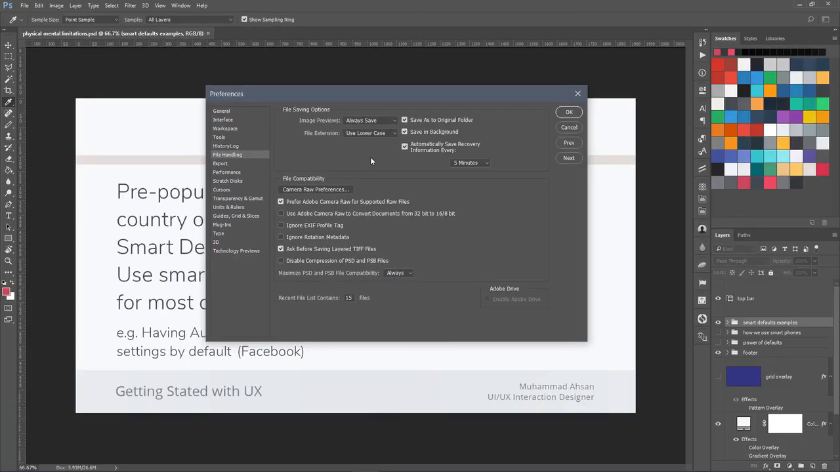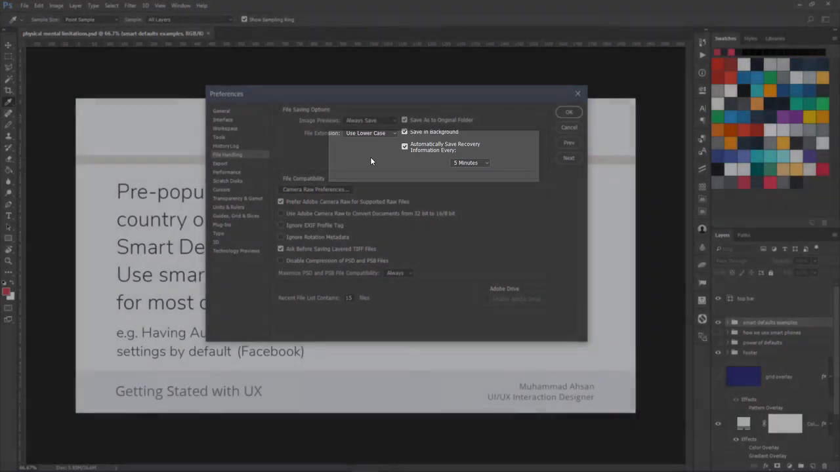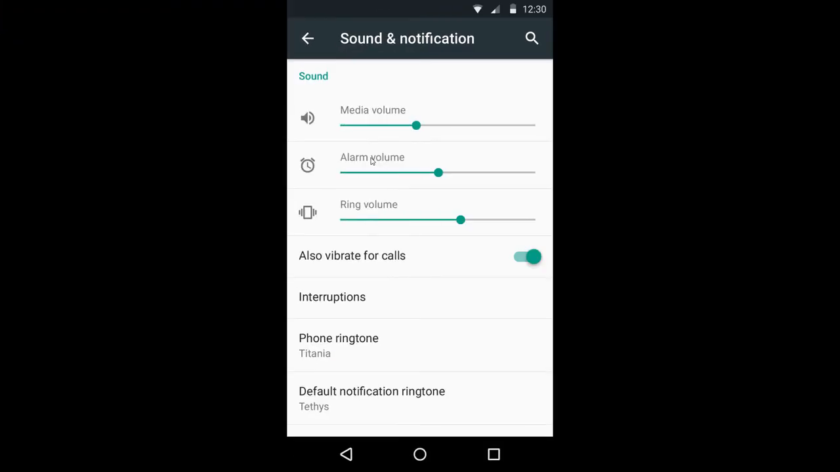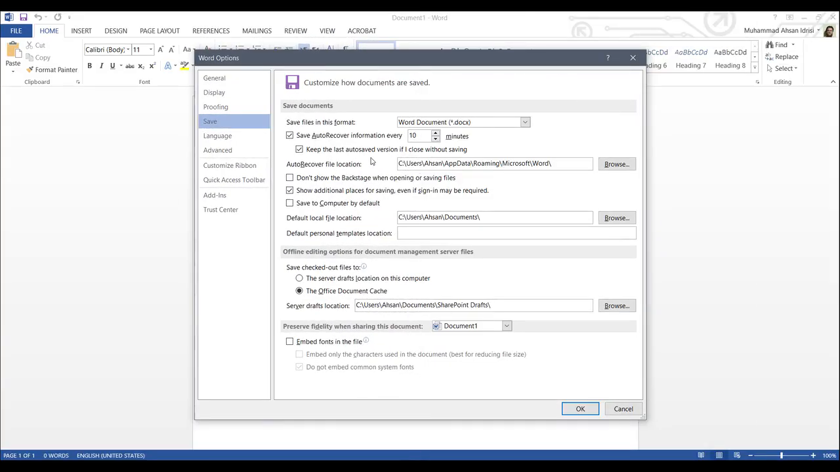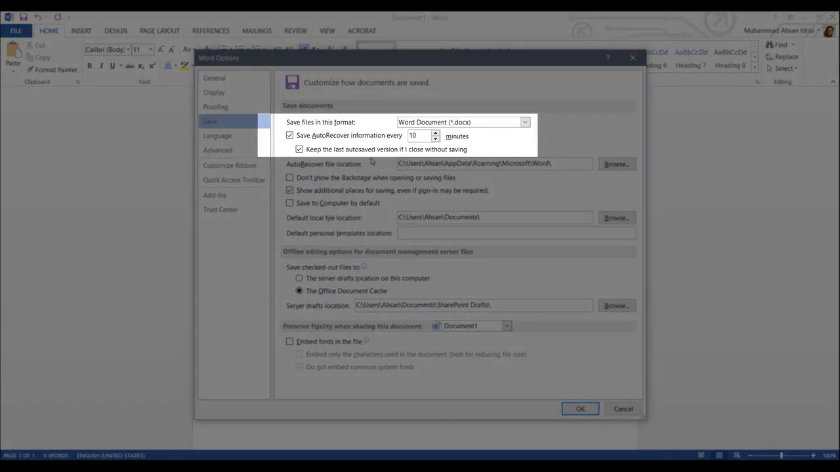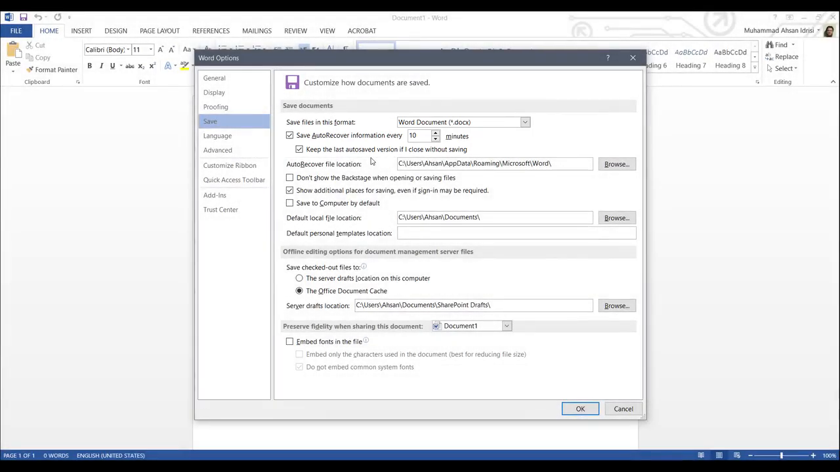Then in Photoshop settings, if you use Photoshop, you might know that it automatically saves recovery information every 10 minutes, which is set by default. This is a smart default because everyone needs this feature. These are our mobile Android settings: media volume, alarm volume and ring volume set to default settings, and you can change them, but they are not mute. Similarly, this is Microsoft Word, and it also autosaves recovery information every 10 minutes, set by default. So if your computer shuts down instantly without any reason or some crash happens, it is going to save your document every 10 minutes.